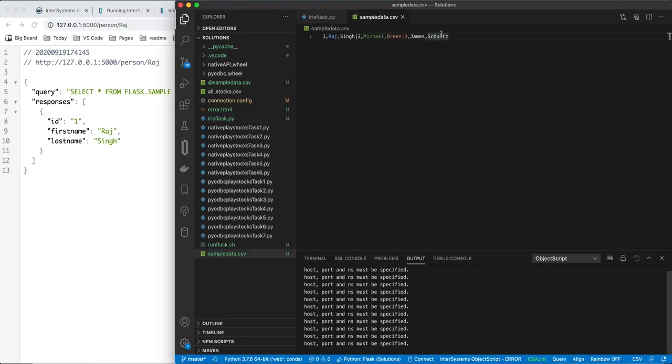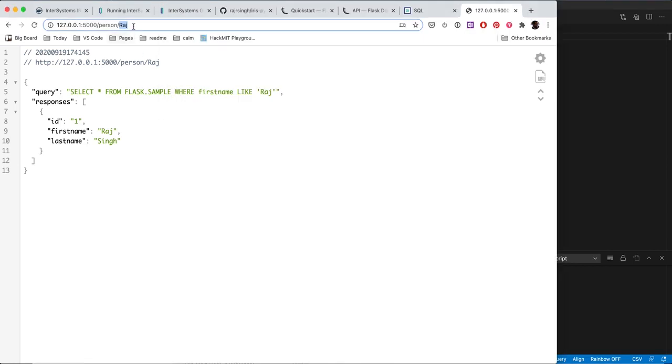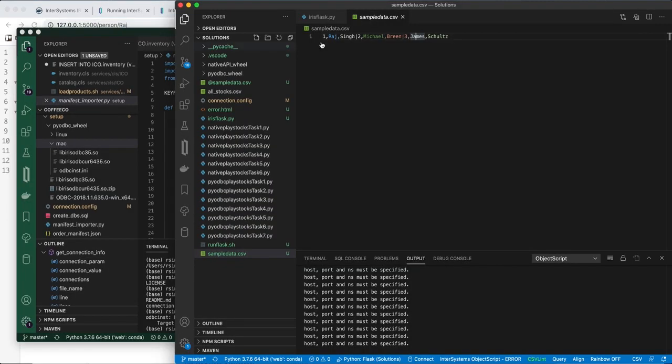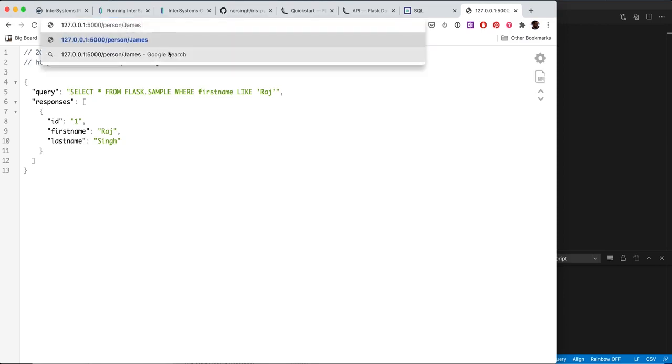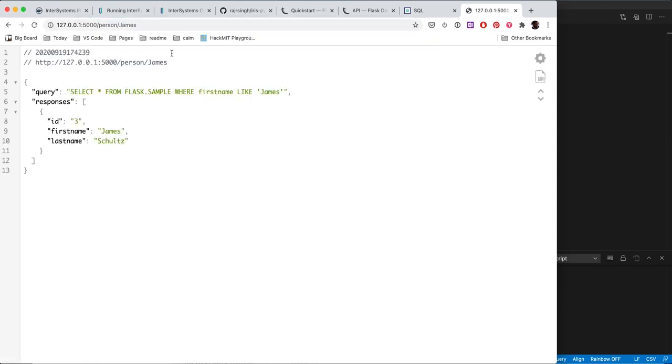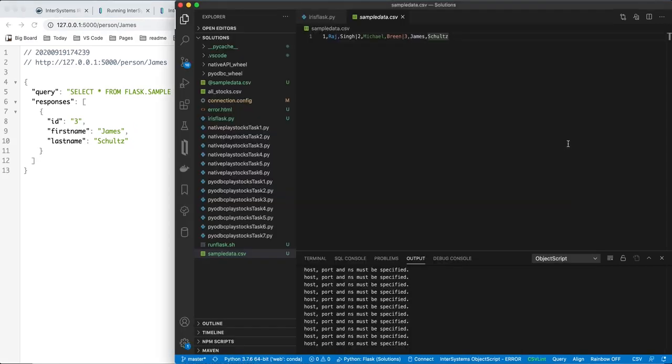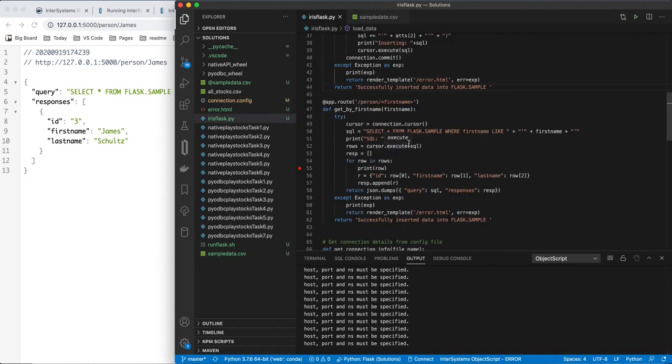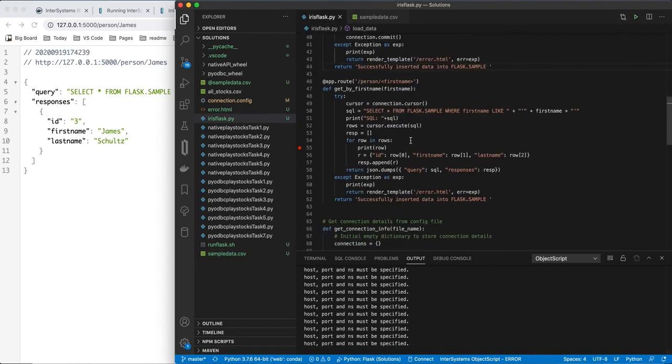Let me just show you that that actually is a variable, not hard-coded, by searching for somebody else's name. James. And I get back James, ID 3, James Schultz. So that is a quick little example of how to do Python Flask with InterSystems IRIS. Should be very familiar, just like any other database pretty much that you would work with using SQL.